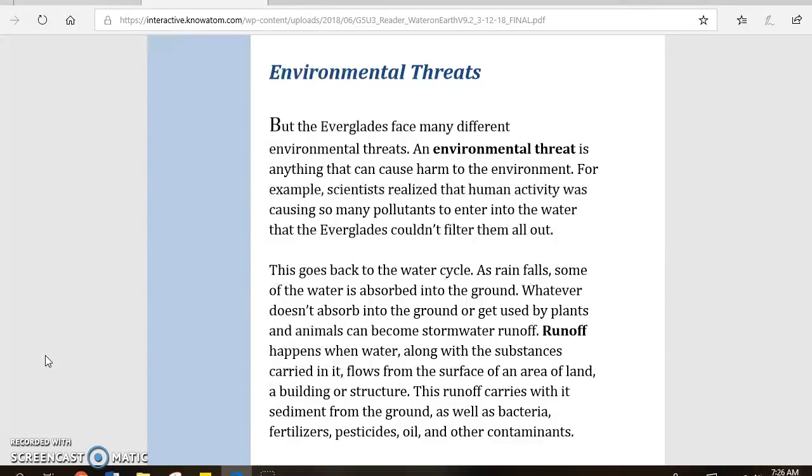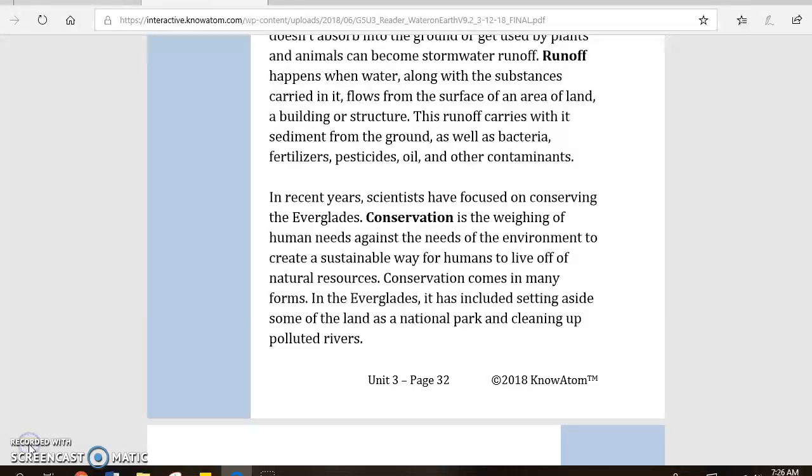Runoff happens when water, along with the substances carried in it, flows from the surface of an area of land, a building, or structure. This runoff carries with it sediment from the ground, as well as bacteria, fertilizers, pesticides, oil, and other contaminants. In recent years, scientists have focused on conserving the Everglades.